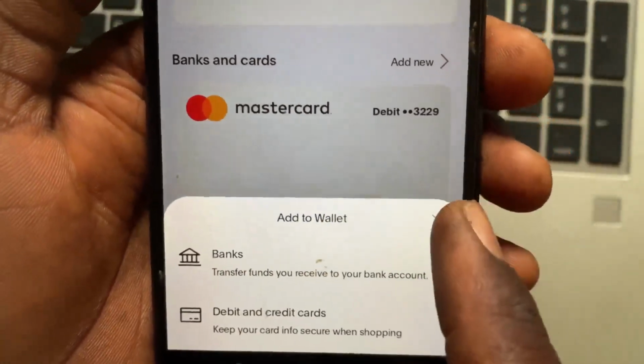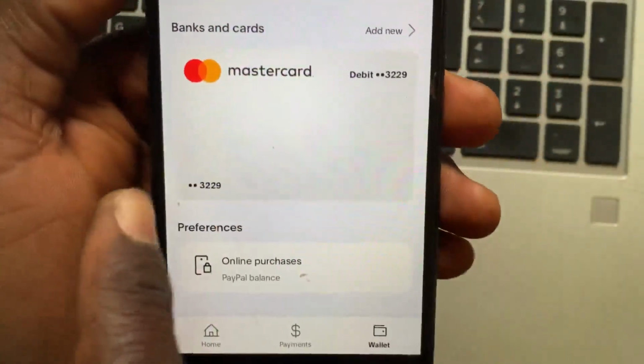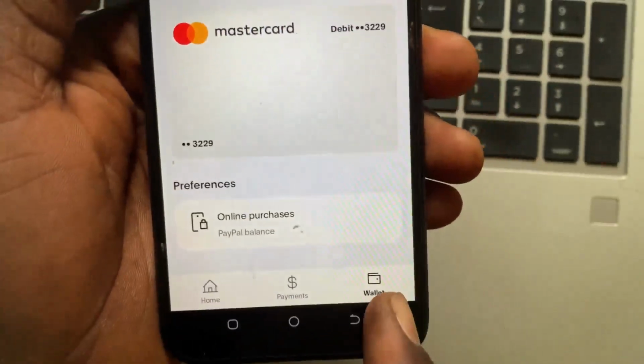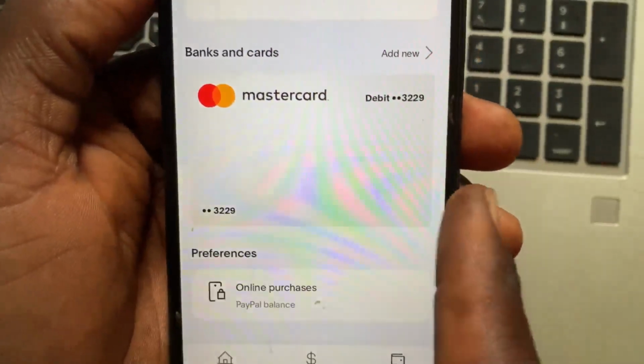After you finish adding your Payoneer bank detail, if you go back, you'll be able to see the bank detail like this one. If you come to this under the wallet, you'll be able to see the bank detail like this one.